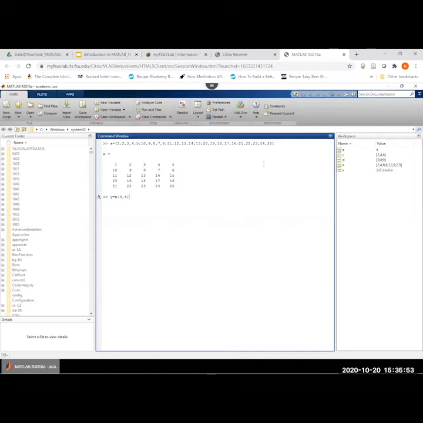This will direct MATLAB to pull the value from row 3. So row is the first value, and then column 4. So you can see it pulls the value 14. And if we go to our third row, we look in the fourth column, you'll see that has the value 14.